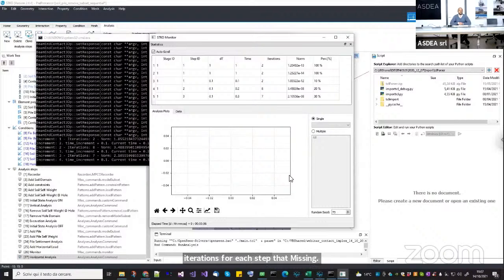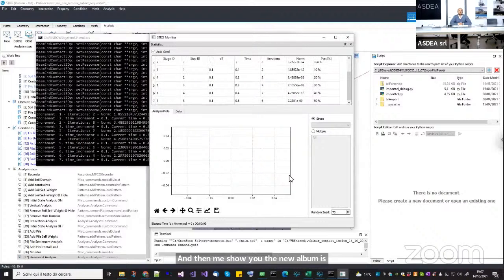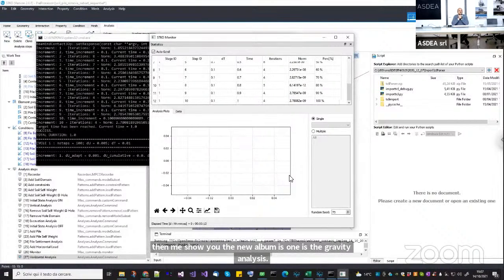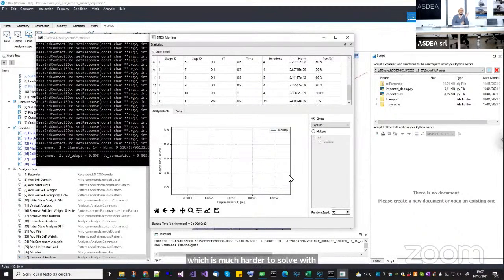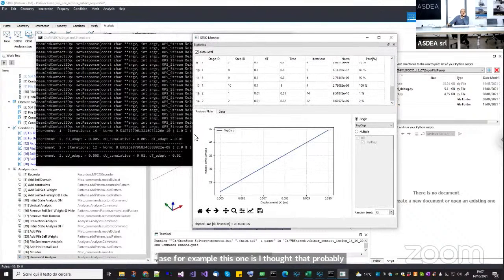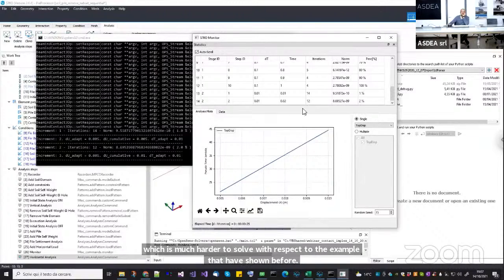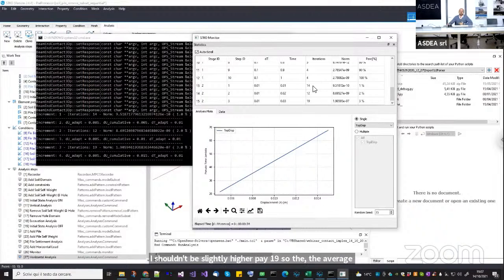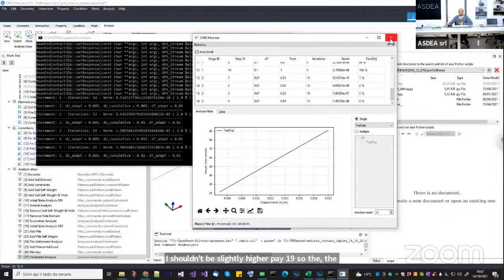And then I will show you the new element. This one is the gravity analysis, which is pretty simple. Now, in this case, for example, this one is a contact problem, which is much harder to solve with respect to the example that I've shown before. So now with the Newton with line search, you have 14, 12 iterations. Let's see the trend. It should be slightly higher. Okay, 19. So the average number of iterations should be around 20. Sometimes even more, 30, but okay, it will take a little bit.